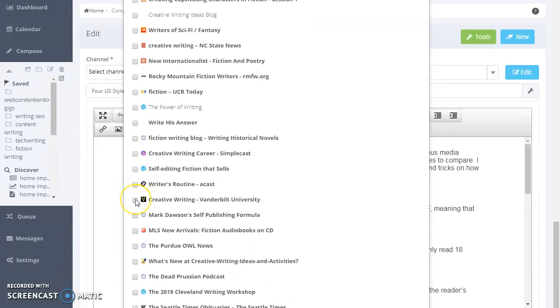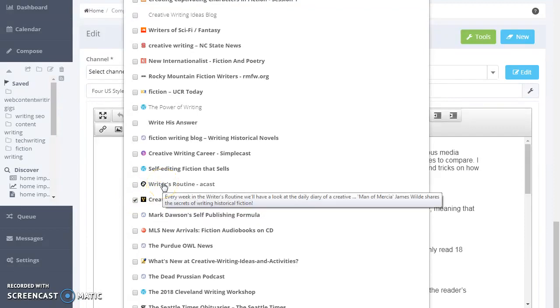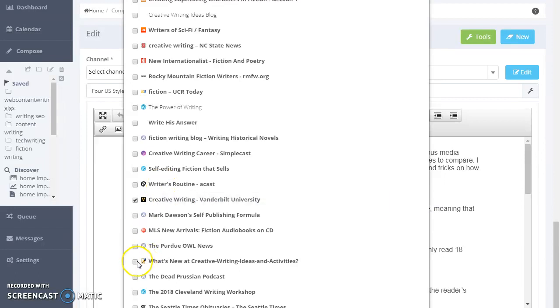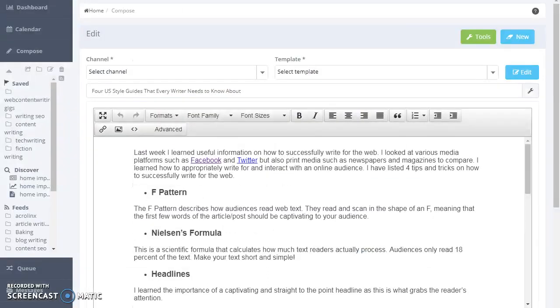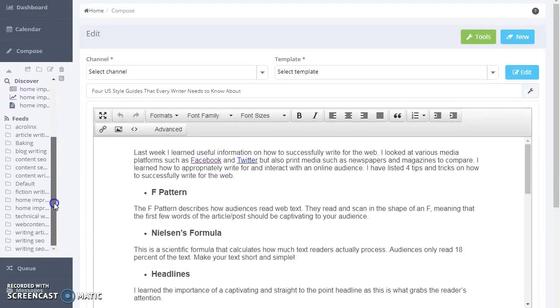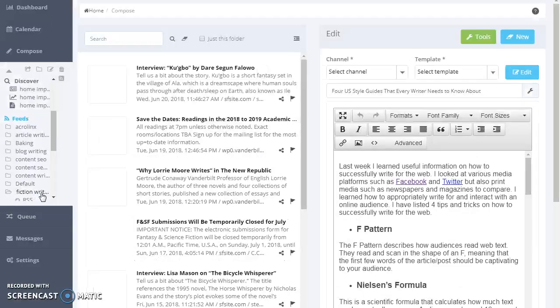Creative writing. Okay, why not? What's new at creative writing ideas and activities? Okay, that's very specific. So we click on save. Okay, so here now we will see our folder, fiction writing. So click on that folder and all the feeds will appear. All the article feeds will appear.